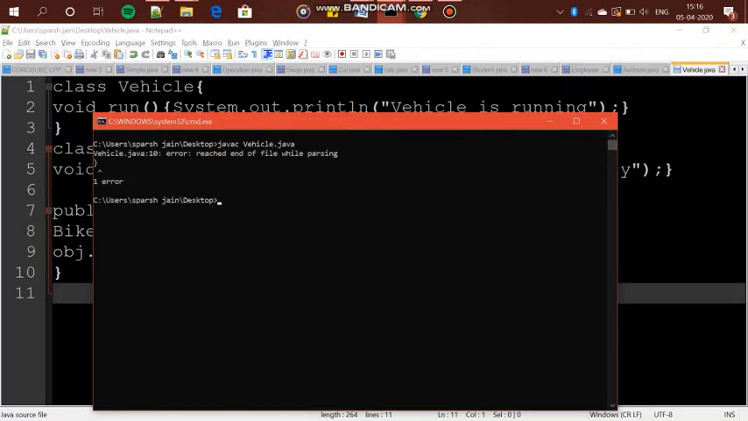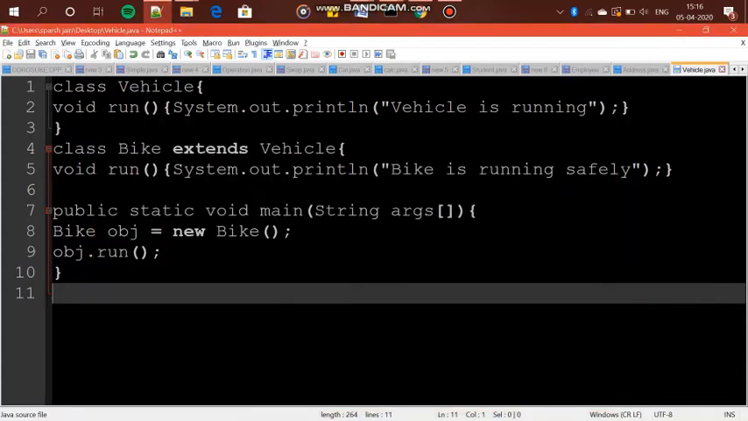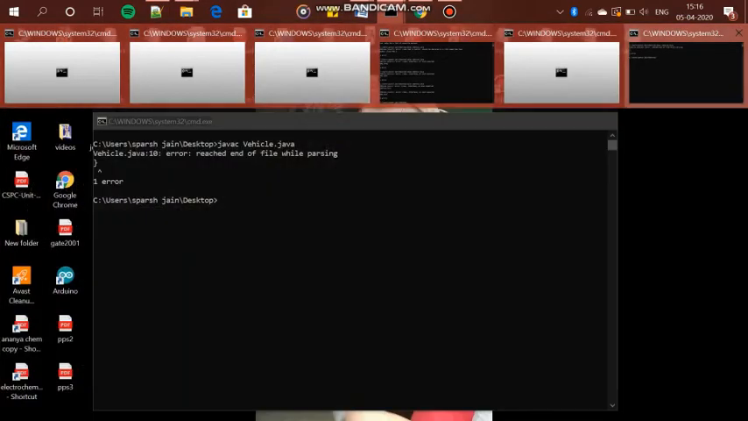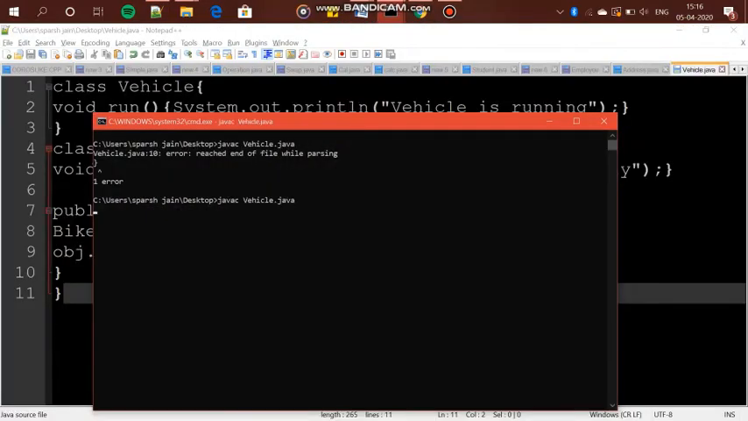Vehicle.java. We got an error, reading the end of file while parsing. It doesn't matter, we're going to close it. The bracket was missing. Let's give it a try again. No errors now, so let's run it.